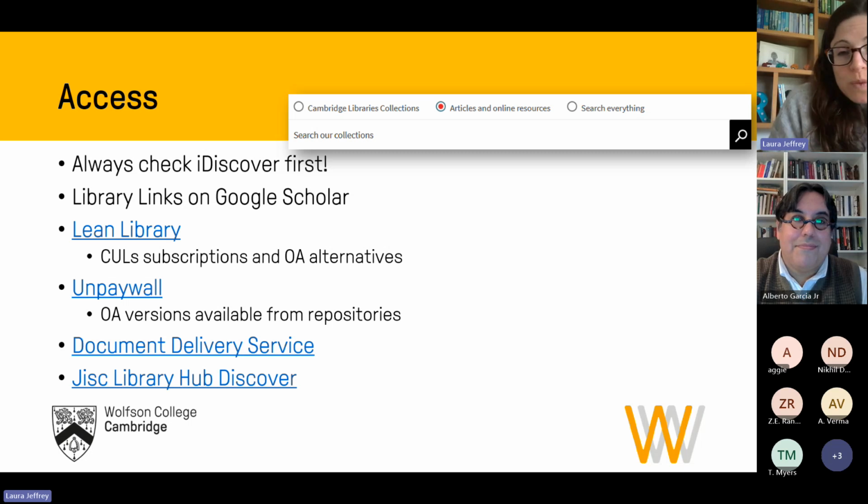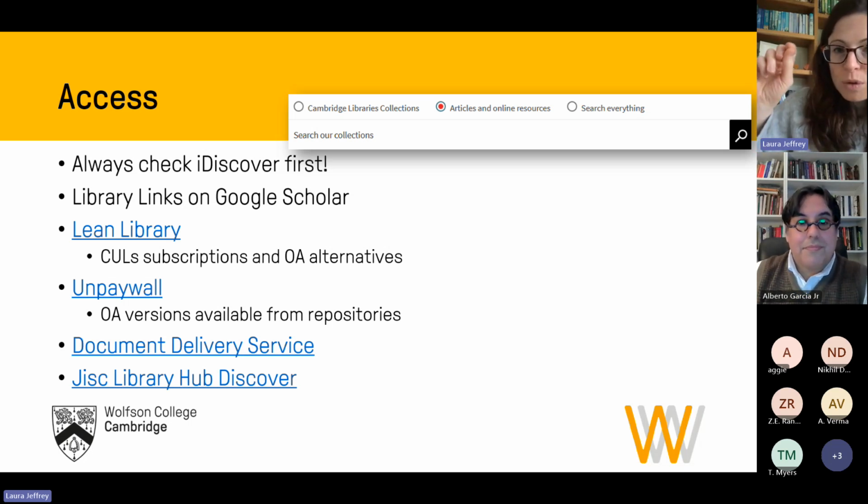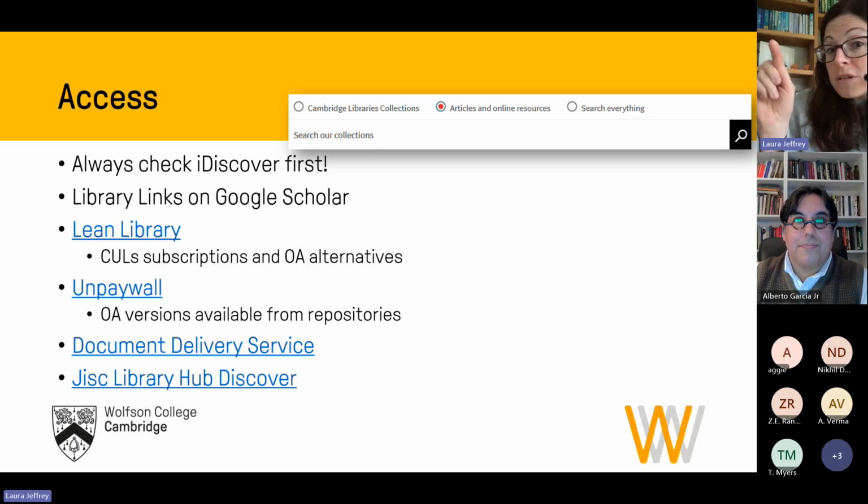There are lots of ways, and this is all on our literature searching tab on our LibGuide, to remind you about library links to Google Scholar. So this will prompt you to access things through Cambridge University Library. If you find something on Google Scholar, set up library links, it will give you the link straight to that PDF, so you don't have to again go and search iDiscover to find out whether we subscribe to something. Lean Library and Unpaywall are two little browser extensions that you can add. And again, if you're browsing the internet and we subscribe to something, you'll get a little pop-up saying, we subscribe to this. Or it might say, we don't subscribe to this, but similar titles that we found are this, this, and this.